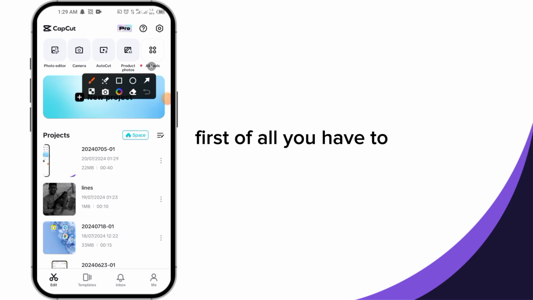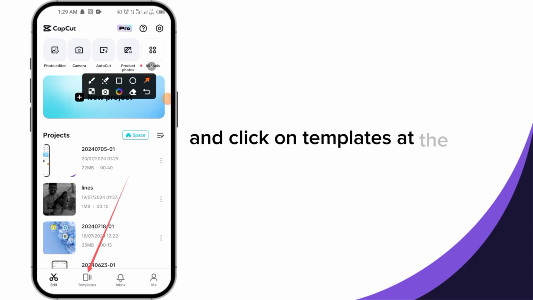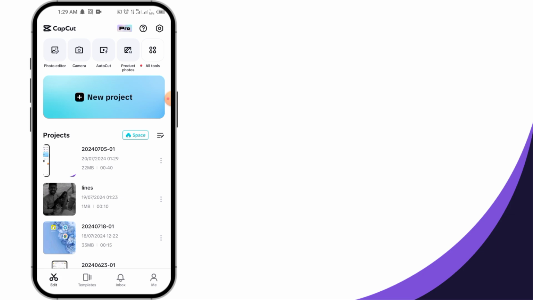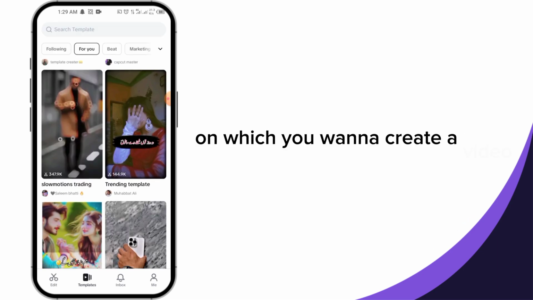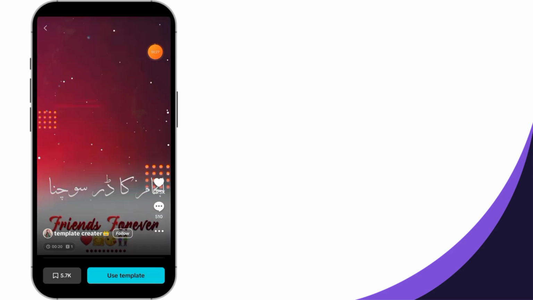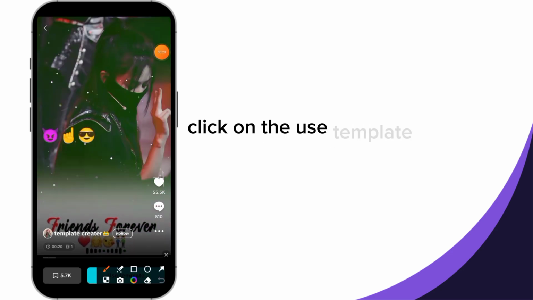First of all, you have to open CapCut and click on Templates at the bottom. Now select any template here on which you want to create a video. After that, click on the Use template in the right bottom.